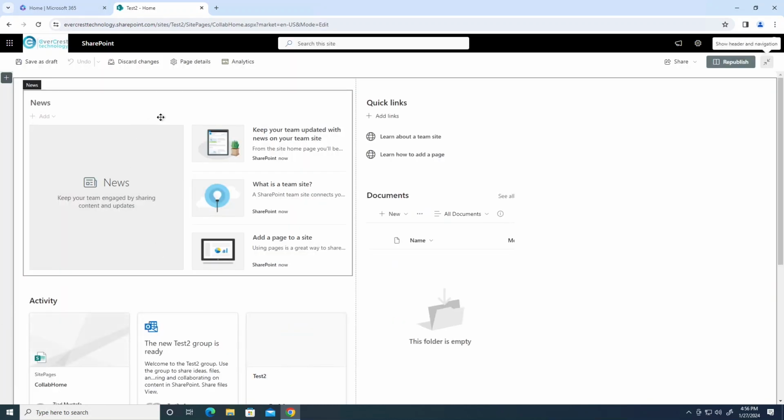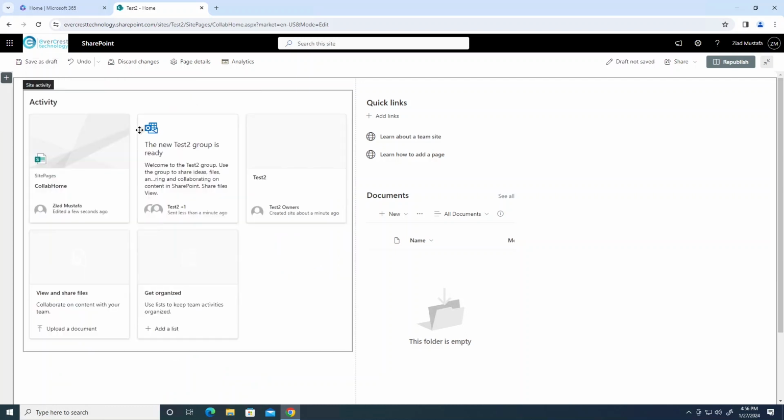If you guys have a site currently that doesn't look nice or is crowded, you can literally edit the site like this. What I like to do is just delete this stuff here, honestly, because it's very crowded.